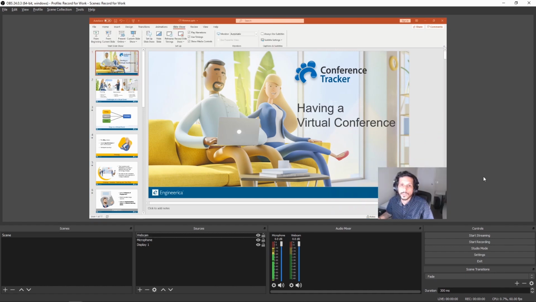Now that everything is set up on your canvas, click on Start Recording and OBS will begin to capture your entire canvas. Once you're finished, click on the same button now saying Stop Recording, and it will process your video into a file. To view all of your recordings, click on File, Show Recordings, and OBS will show you a list of all of your recordings.